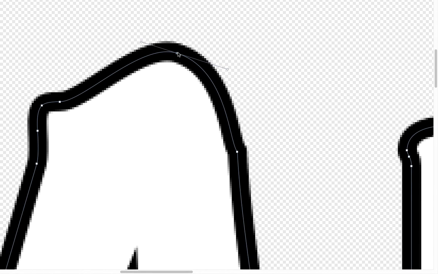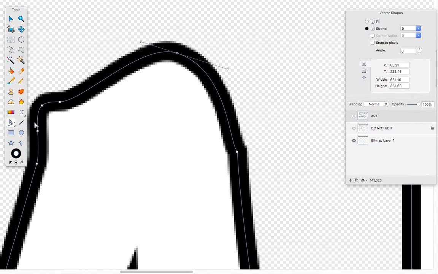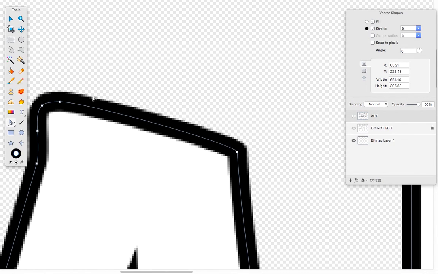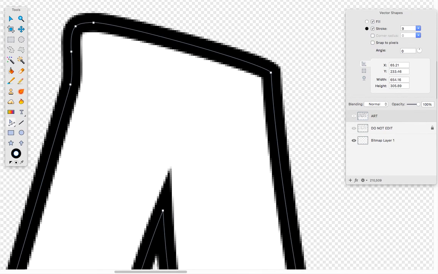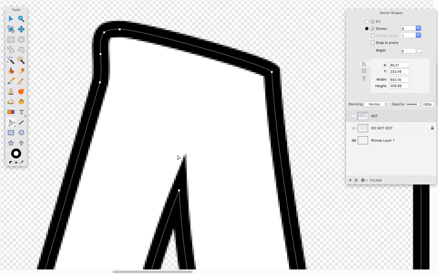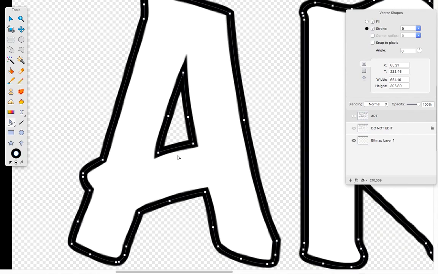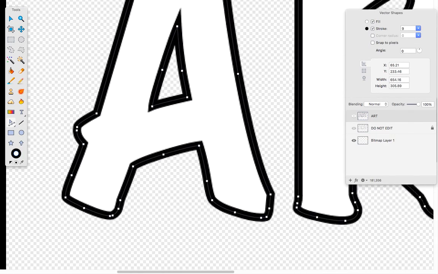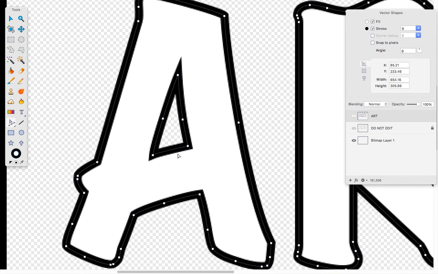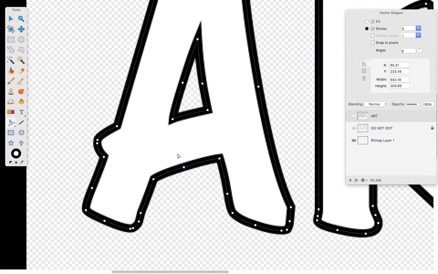You can also delete them. So for instance, if you don't want this bump here, you can click on it, hit delete, and now you have this anchor point connected directly to this one. So that'll be kind of a fun thing to play around with. And I'll show you how this can attribute to being a graffiti word in a few minutes.